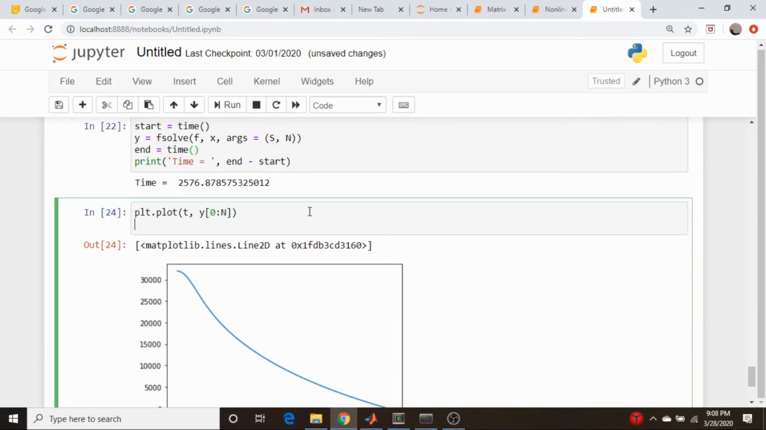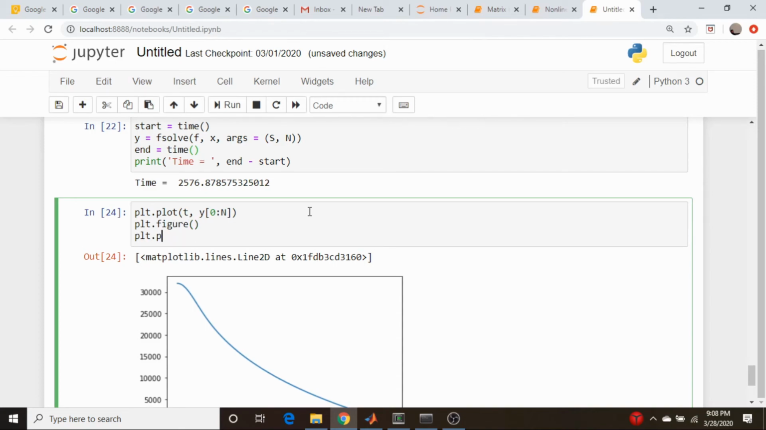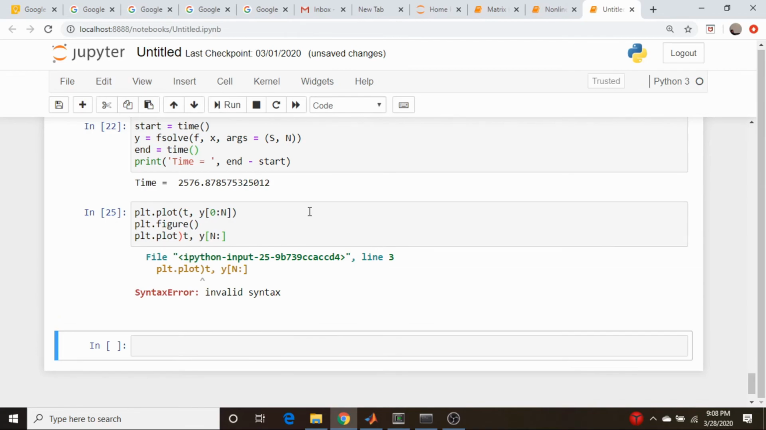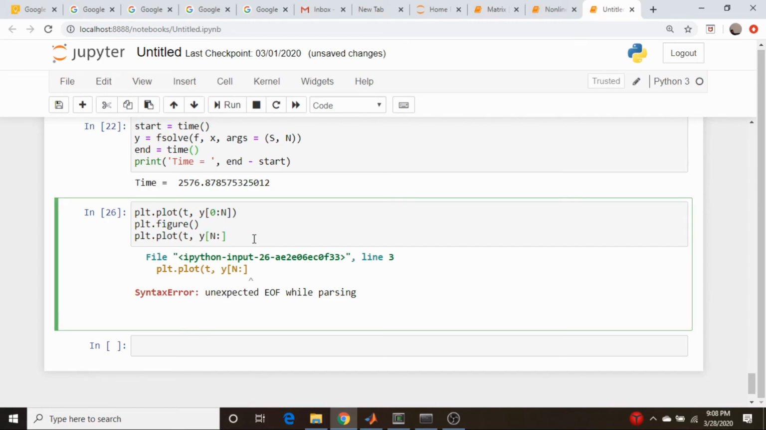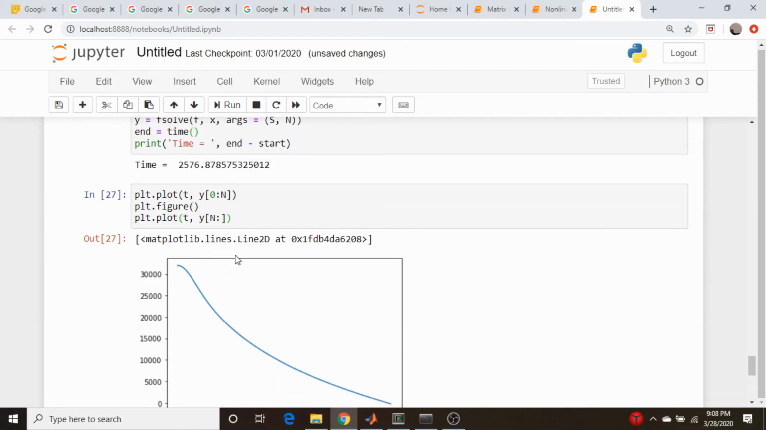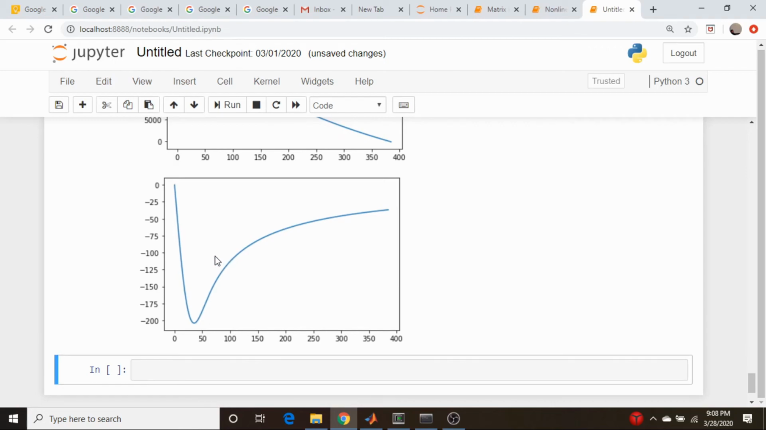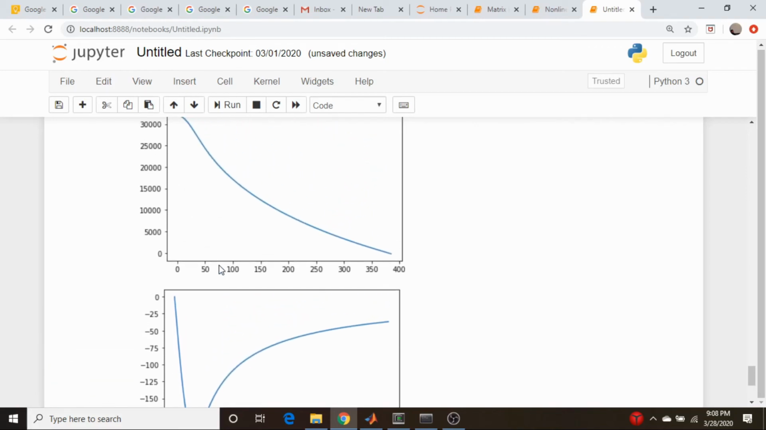So let's come down here and do plt dot. Let's do plt.figure just to have a new figure. plt.plot, t, and our y vector is going to go from n to the n, and that should do it. Oh, what's the issue here? Invalid syntax. Oh. So position and the velocity looks good, and we get the same kind of maximum velocity.